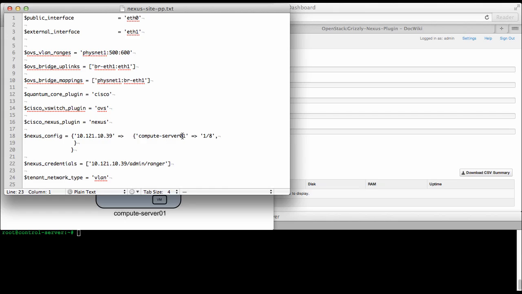This is the server identifier that we're attaching this to, compute server 01, and then the physical interface on the Nexus that it's connected to. And then I'll show you a document at the end where you can see multiple examples of multiple interfaces and multiple switches. Nexus credentials, we've identified here. This is the IP address, the username, password. And then the tenant network type we're identifying as VLAN.